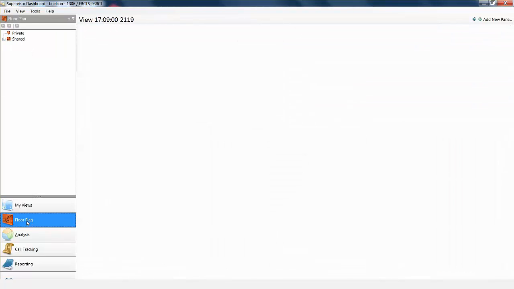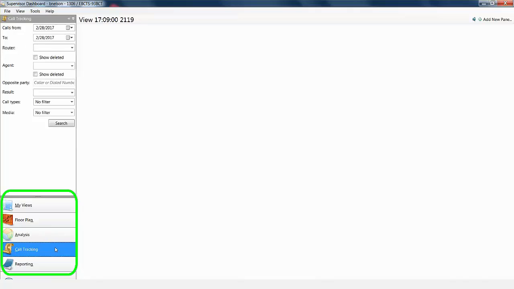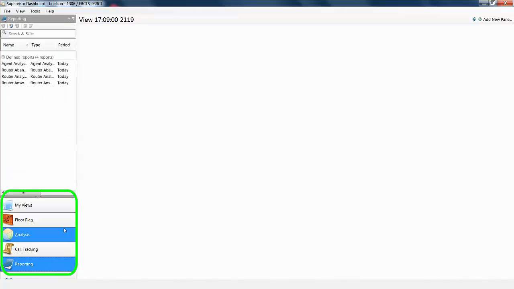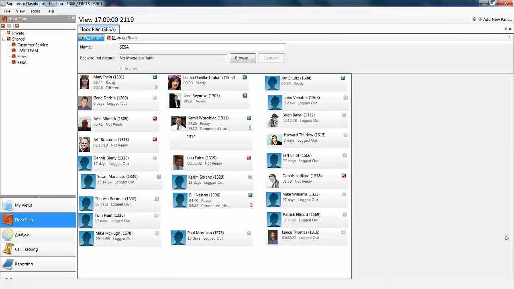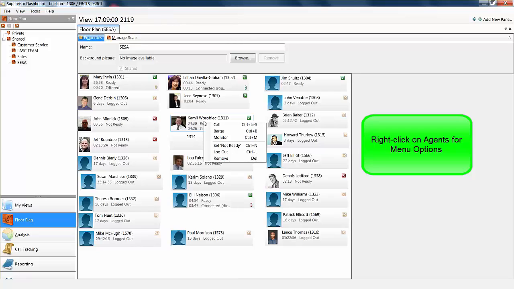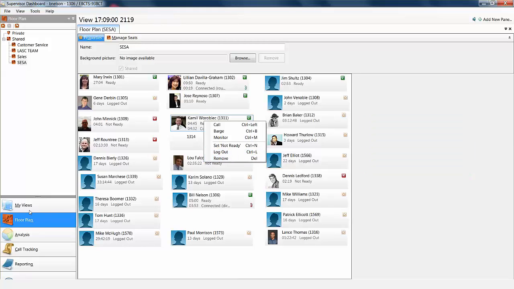Below My Views on the navigation panel are other options that we can include in our existing views or create in their own view. Additional sections in the navigation panel are Floor Plan, Analysis, Call Tracking, and Reporting. Floor Plan monitors agents in a layout that resembles their actual position in a work environment. The floor plan shares similar functionality with the agent monitor, but gives a visual representation. Adding a picture allows you to put a face with the voice in your contact center.